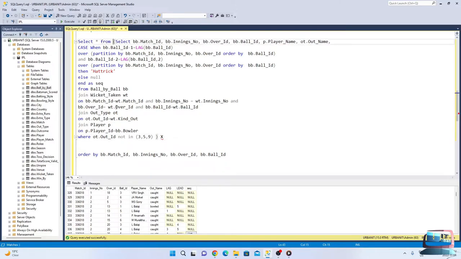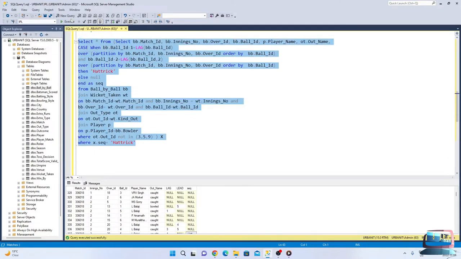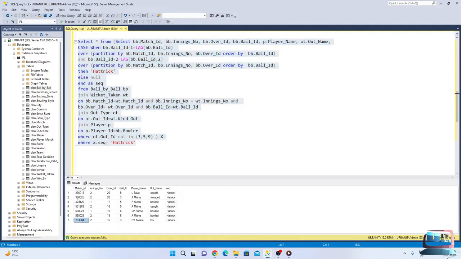Okay, so that's from. The next condition that I want to use is where x.sequence is equal to hattrick, so that we can narrow it down to only those deliveries. So let's see how it looks. Okay, you can see for these 9 seasons, only 7 hattricks were taken by the bowlers. So yeah, we got the final outcome that we were looking for. We found all the hattricks that were taken in these 9 seasons. I wouldn't say all of them, but if we only cover the first part of the definition.